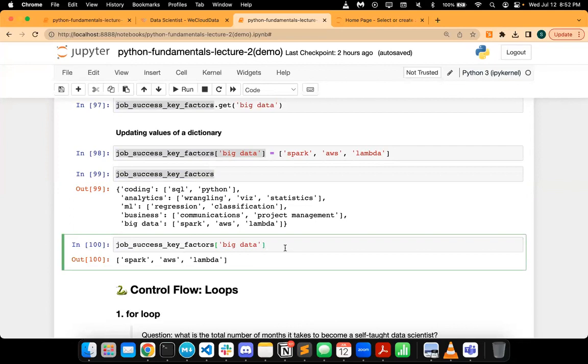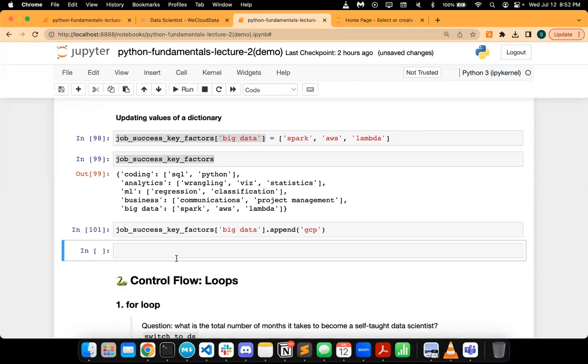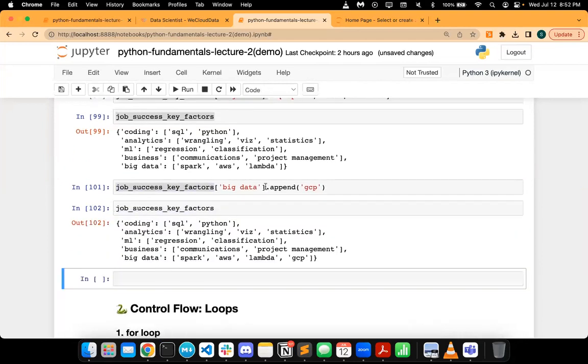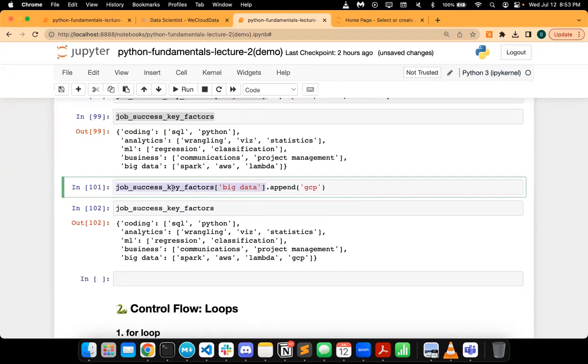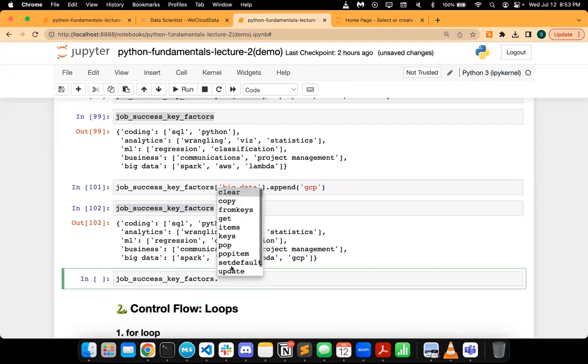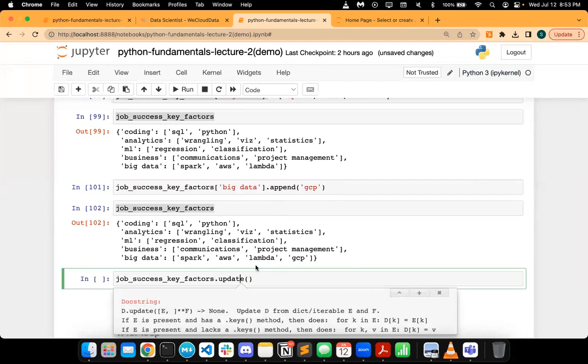There are two ways to do this. You can actually try dot append, let's say GCP. So that means you're accessing the value part of this dictionary, and you're going to append GCP to the end. Another preferred way is just to use something called update. Okay. There's an update method. Update. You get the doc string.